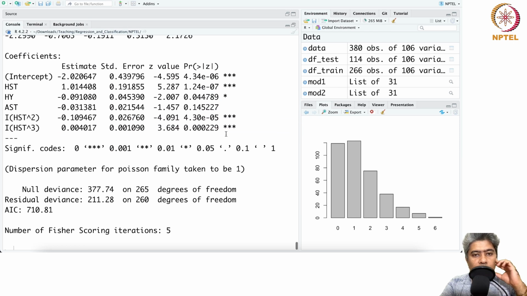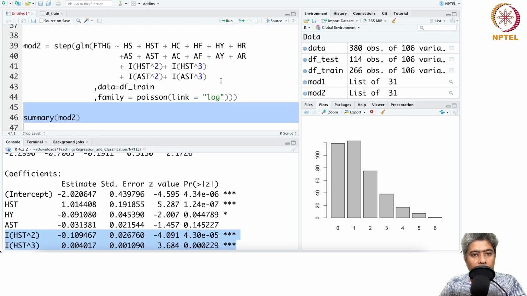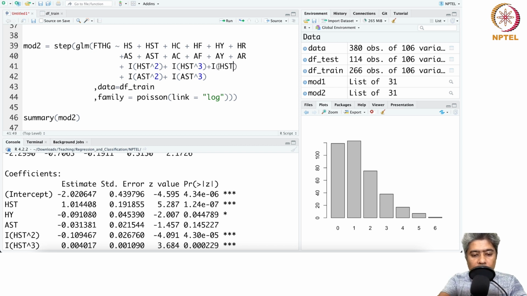This is interesting. This HST even has a square and quadratic effect as well. So this is really interesting, what I'm getting. I would not even mind putting in a few more engineered effects, just HST to the power 4, and HST to the power 5.